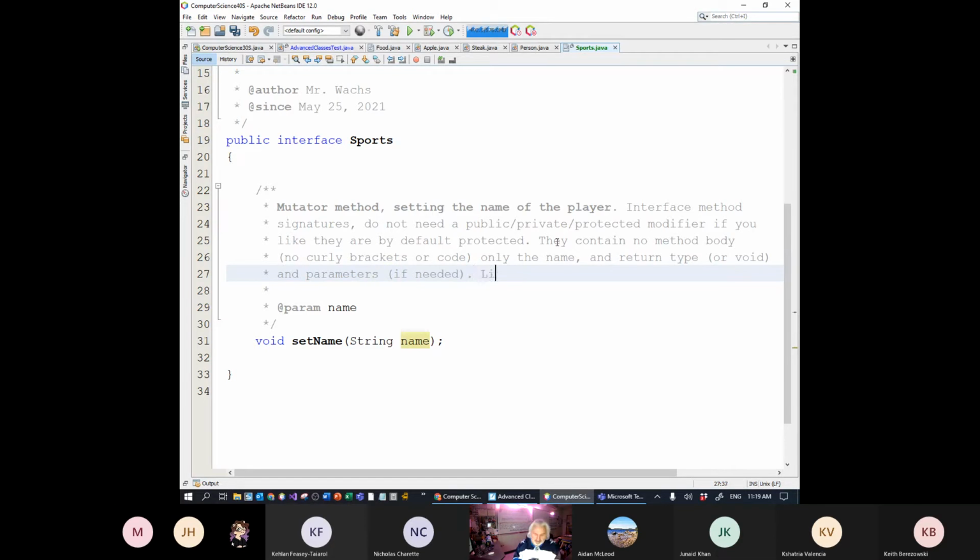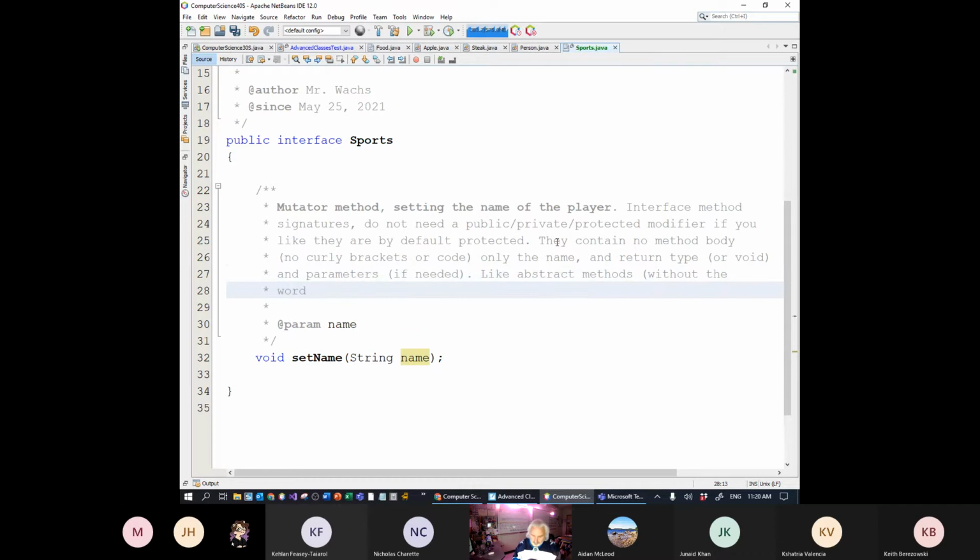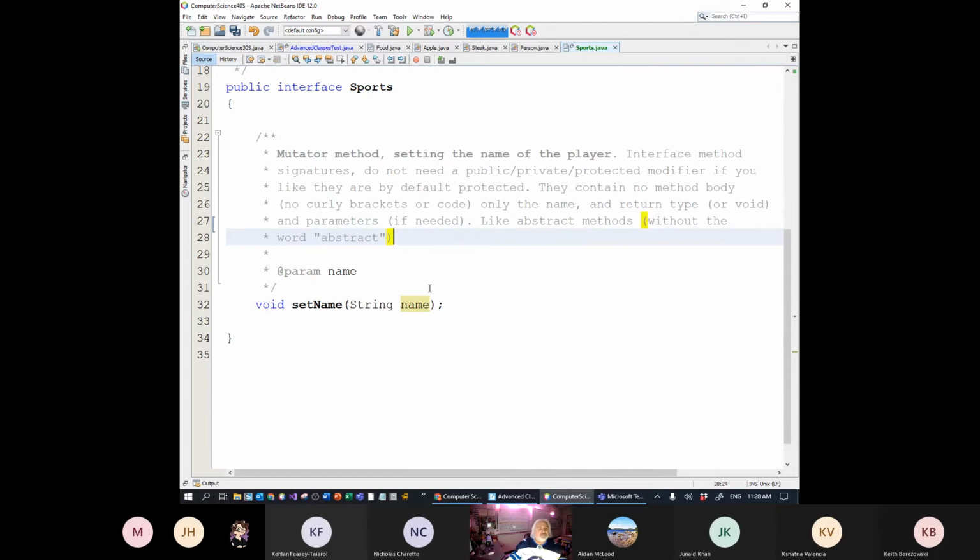So again, it's like abstract methods, but without the word abstract. You don't need that word. Okay, so that's what an interface method signature looks like. Okay, it is extremely simple. Now, obviously, you guys are probably not going to type in that comment.